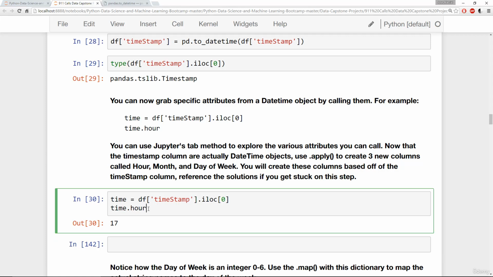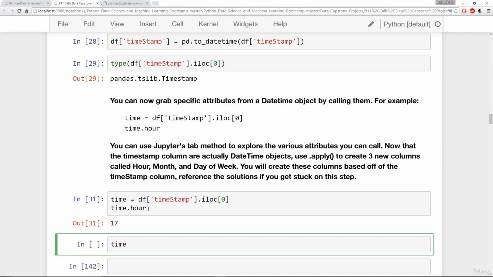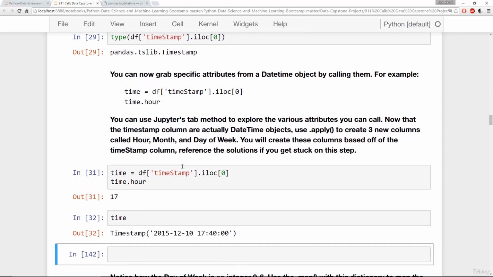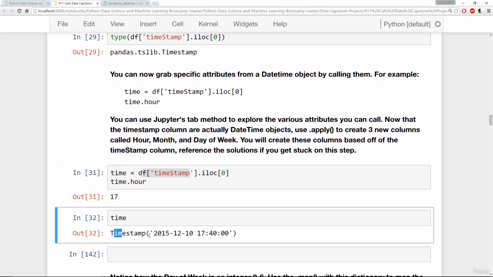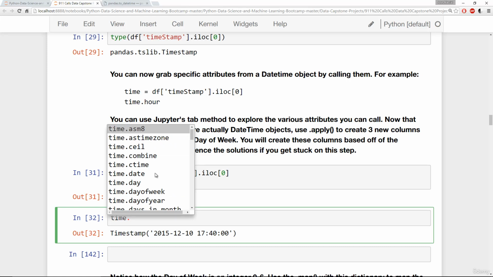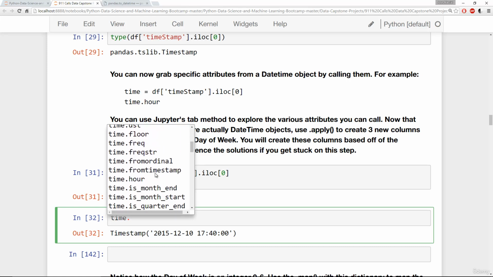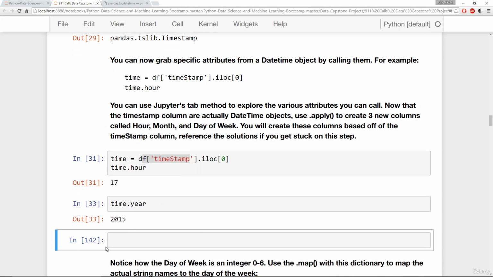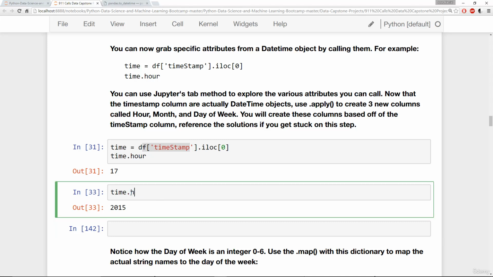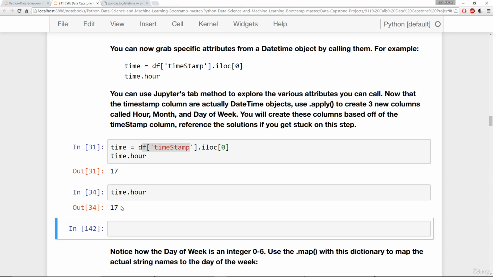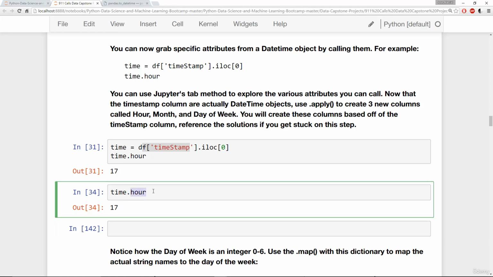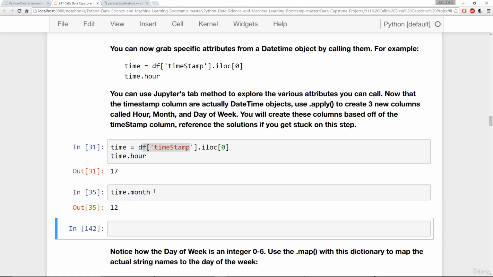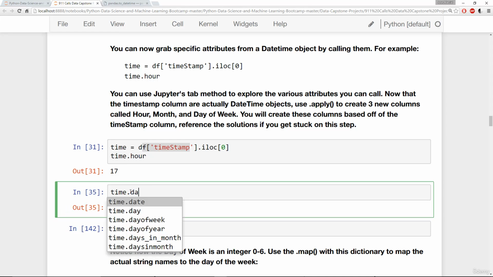Let me go ahead and break this down just a little further. If I take a look at what time is that very first entry in this timestamp column, note it says timestamp 2015, 17:10, in the hour, minutes, seconds. If I do dot and call attributes off of this object, notice that I have a wide variety of attributes I can call. For instance, if I want to know the actual year this is in, I can just call year, and it will report back the year as 2015. If I want to know what hour of the day it was, it reports it back as 17, so in military or 24-hour format. If I want to know, for instance, the month it was in, I can call month, and I can even call things like day of week.